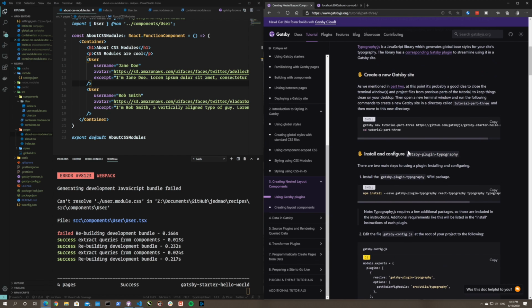Typography. What is this? Okay. I don't know. It's probably a good idea to close the terminal windows and project files and keep things clean on your desktop. Then open a new terminal window and run this. It wants us to create a completely new project. I don't know about this. Me neither.